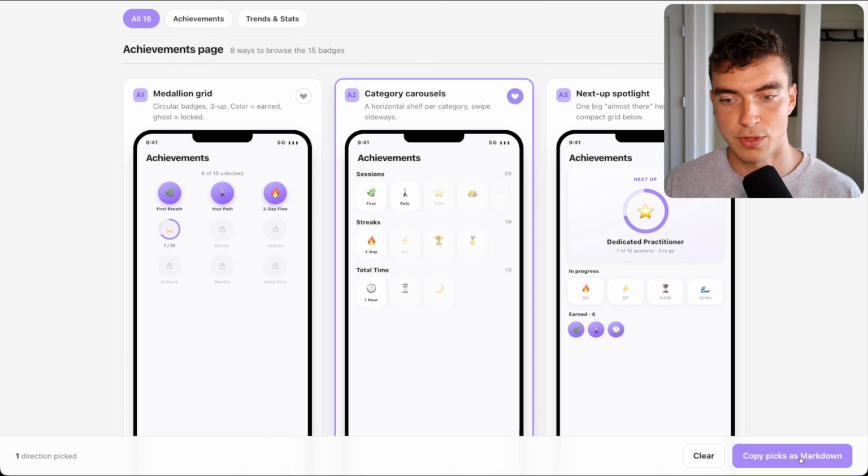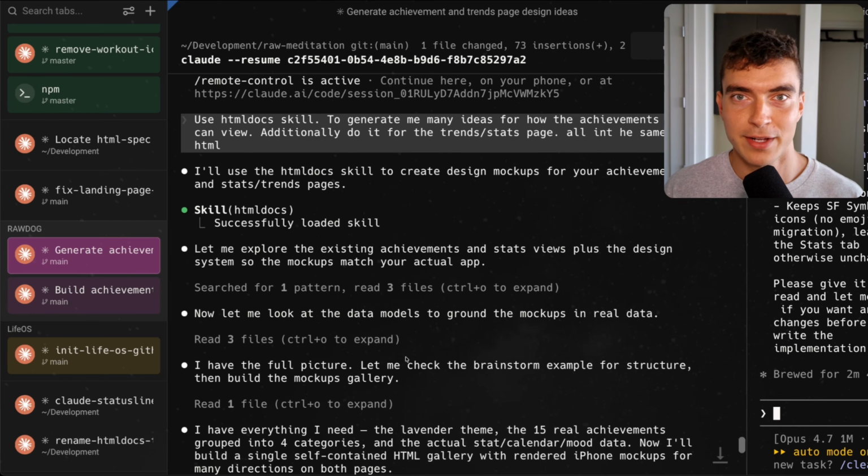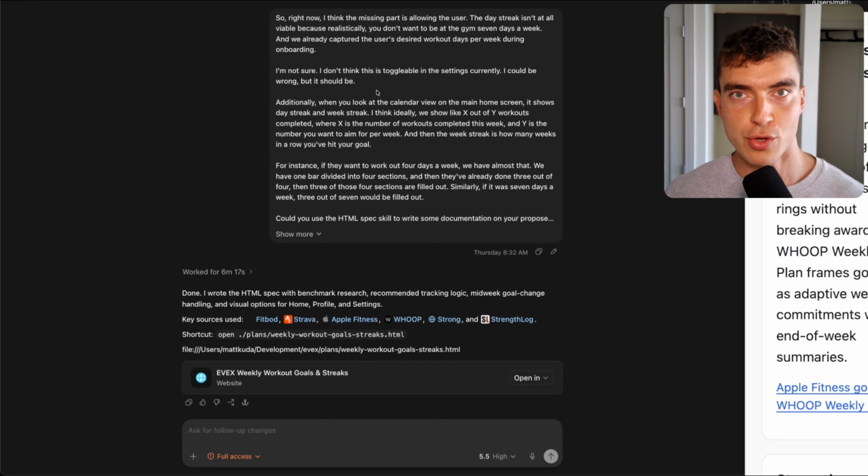Let's say I like the line graph. I could click this also. Now both these decisions are in this copy button. So I could click this. You can see the whole prompt. It copies for us, go back into our Claude Code session, paste it. Very quick turnaround. And this can be used in any harness.